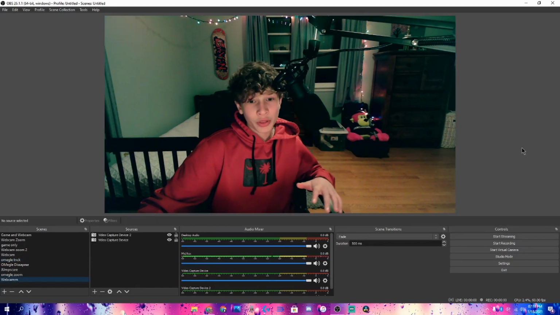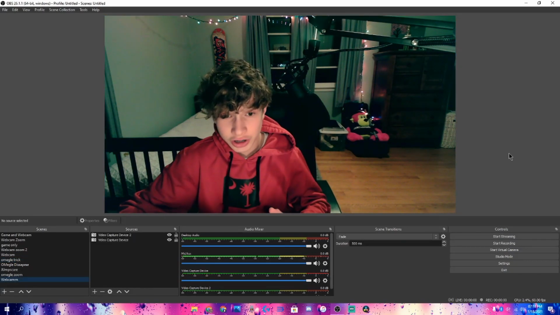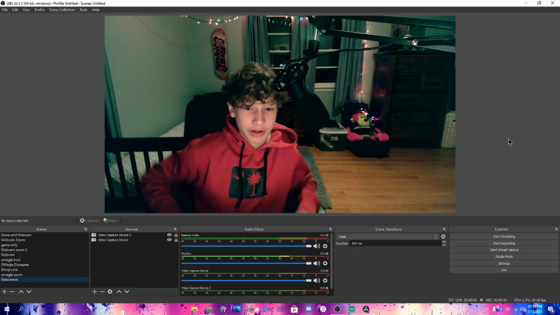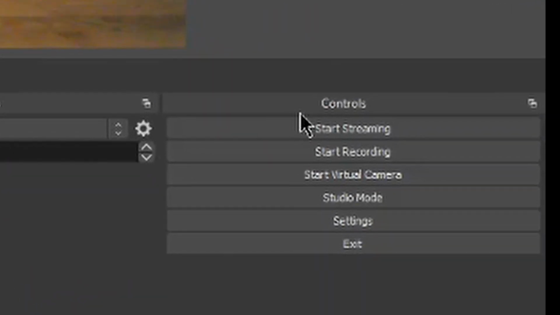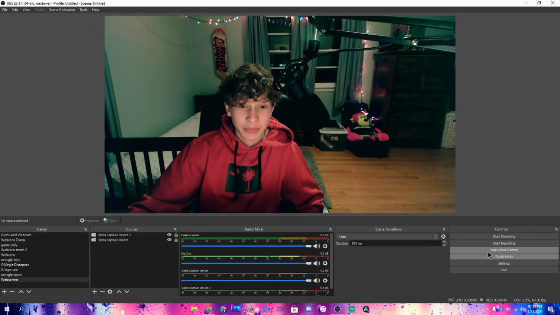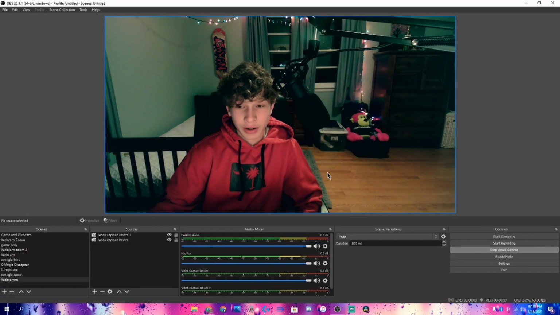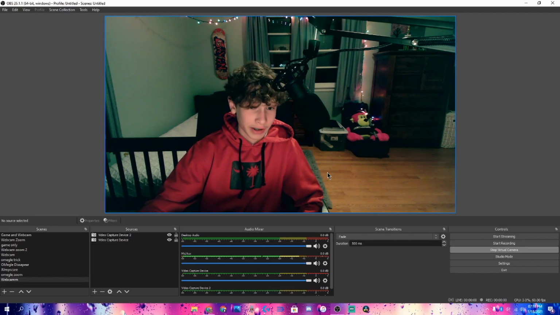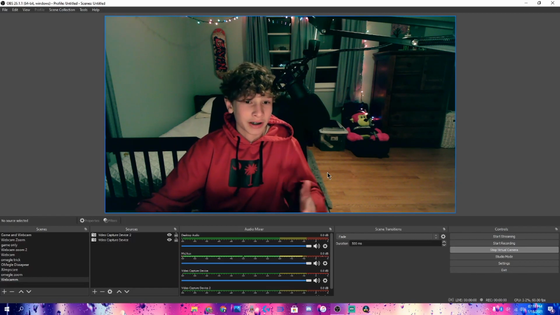Okay, there's just one more thing you need to do before you can actually start using this. So actually there's two more things. So you need to go to this area where it says controls, and you want to press on start virtual camera. So that basically makes it so you have another camera, but it's actually OBS running the camera. So it's a virtual camera. It's not a real camera.